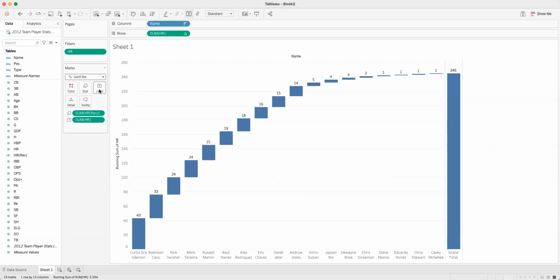Now, how is this useful? This shows what I like to call a part to whole relationship, right? So yes, Curtis Granderson was my big stick, 43 home runs, all right? But how much did he contribute to the overall success of the team? I can easily see this as I work my way up the chart and see what each individual player produced, and also what the total production for the team was.